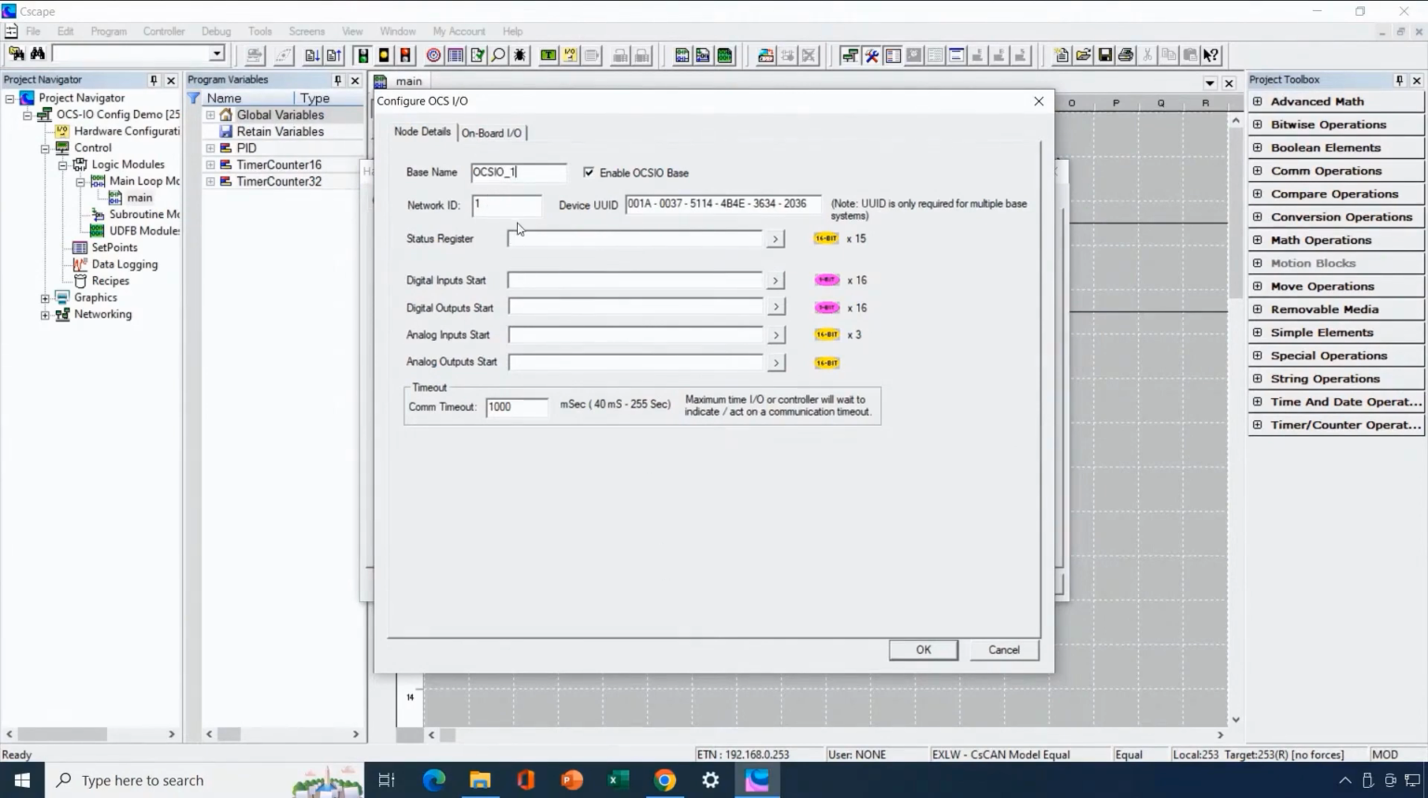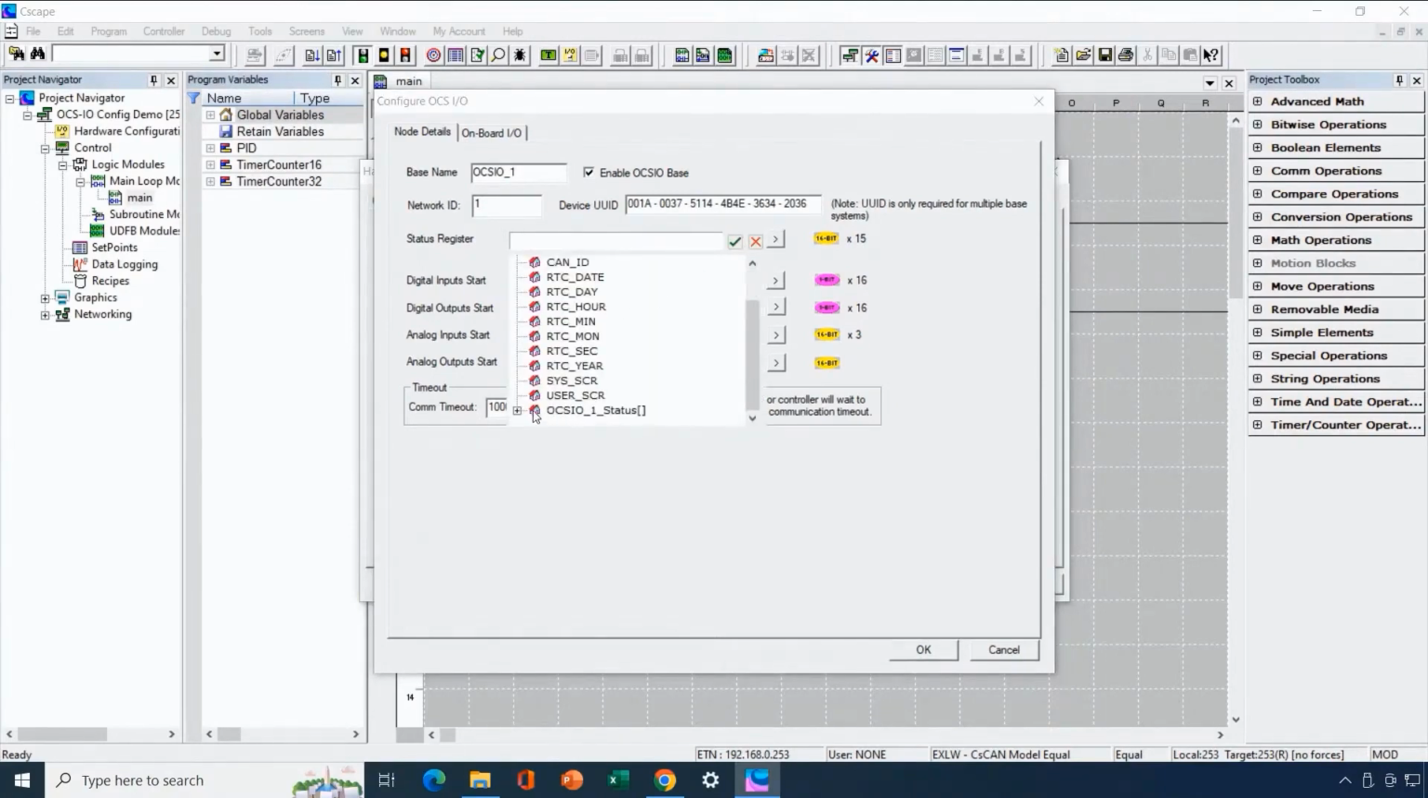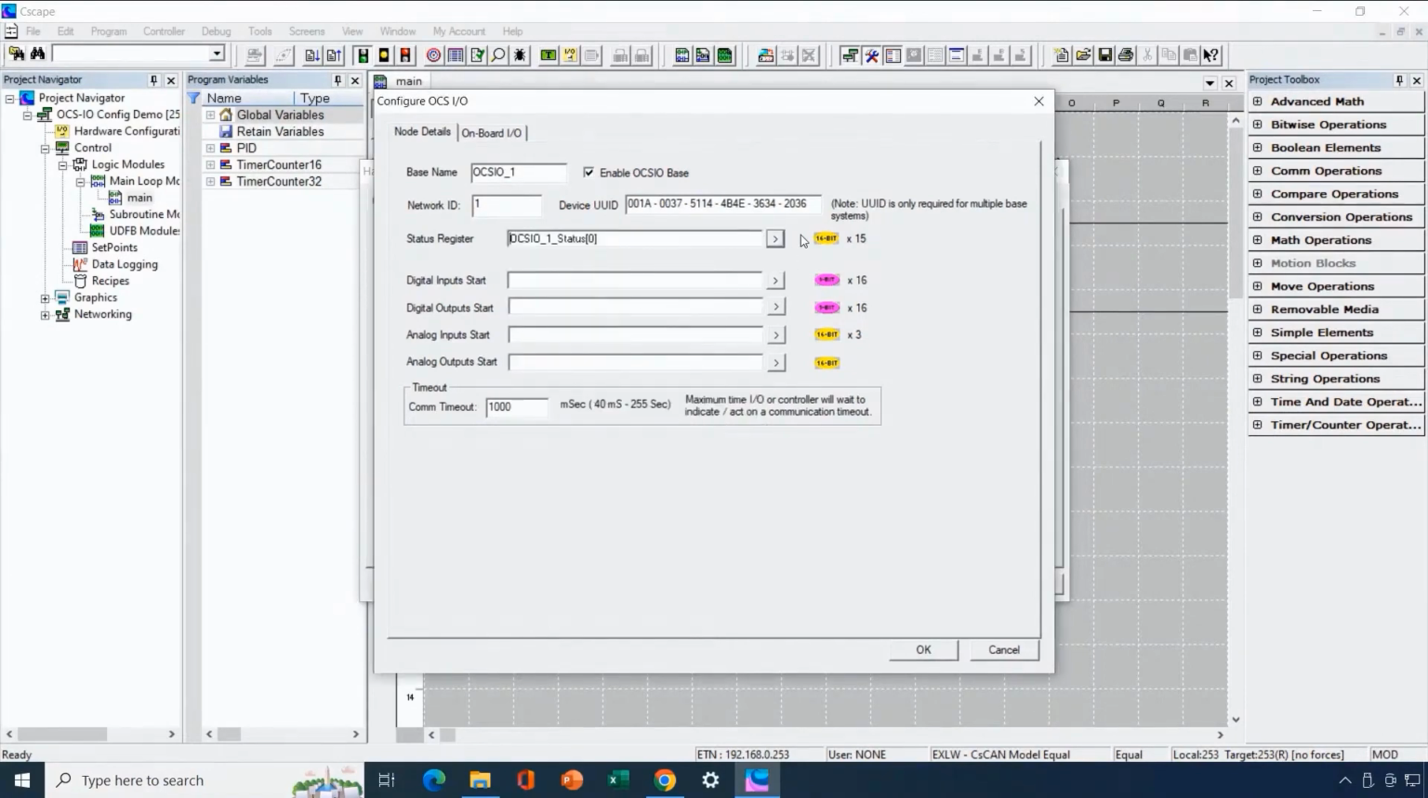Then we have previously created a status register variable that we will assign here, and it's 15 consecutive letters, and we referenced the first element of the array. Then from this point forward, we need to assign the digital in and digital out, analog in and analog out real-world I/O registers, where we want all the OCS-I/O in this base to start. In this case, we're going to have them start at %I65, %Q65, AI65, and %AQ65. We do that because we know those addresses are well away from where the built-in I/O is mapped.